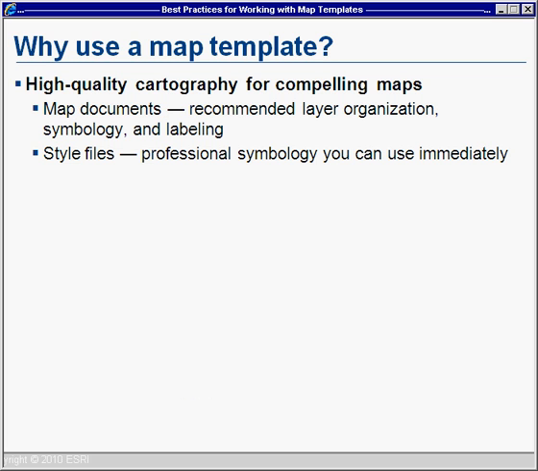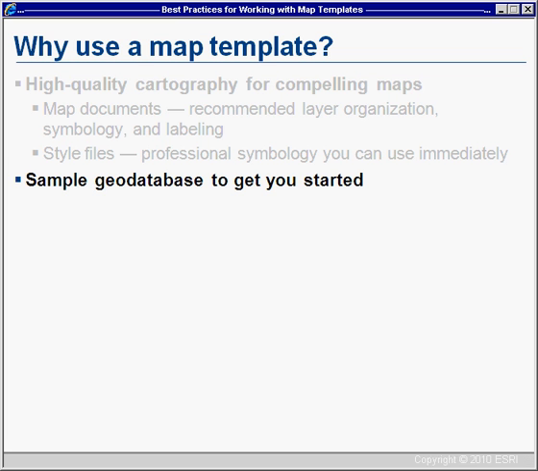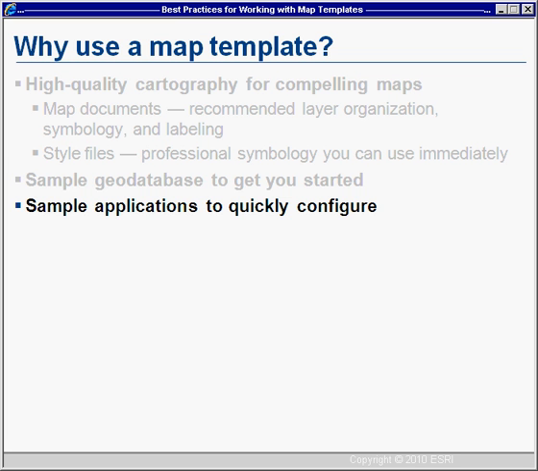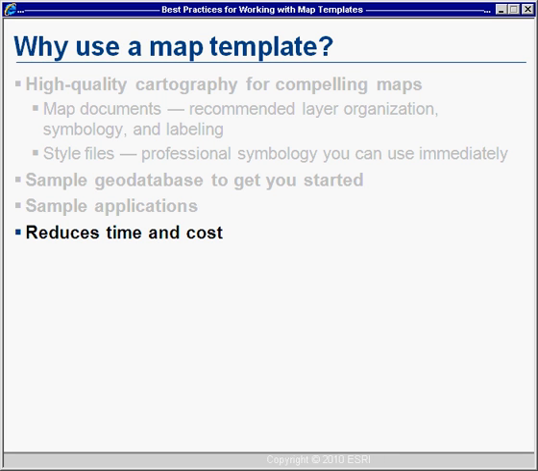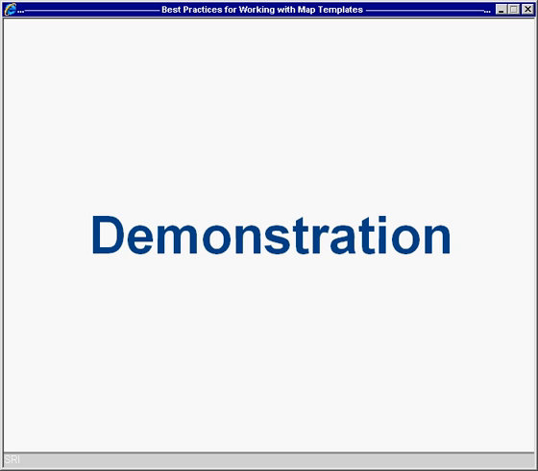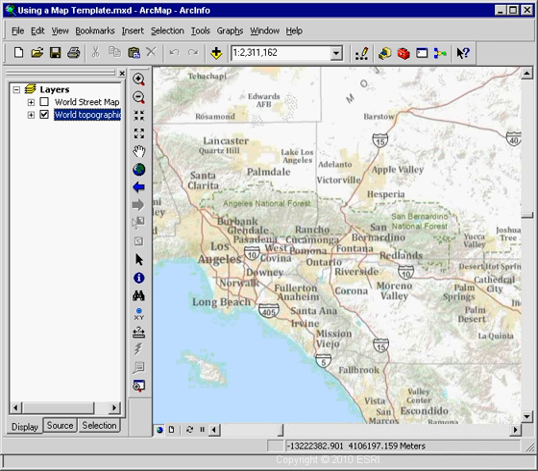I think you can start to see how these templates are going to help us. We can get professionally designed maps and styles, that sample data I mentioned, configurable applications, and all of these factors combine to save us significant time and money. And in many cases, we can be up and running in minutes and not hours or days with a well-designed map. So what I'd like to do now is to show you a few examples of templates in action. And to do this, I'm going to open up ArcMap.